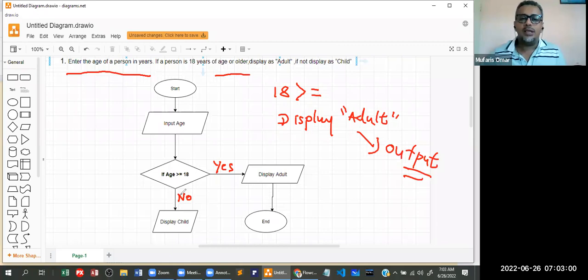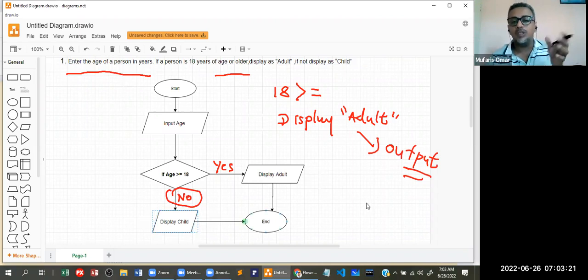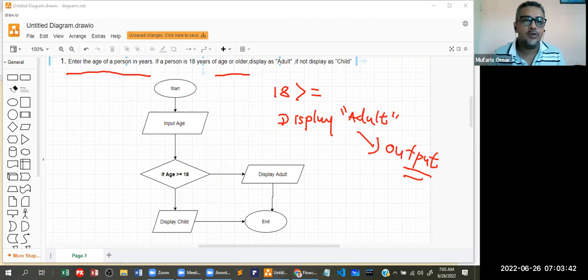Okay, now what do you think, Mayada? If the age is less than 18, you have to display child, but it's not connected to the end. So you have to connect this one also to the end. This one also to the end. So both you have to connect to the end, because even if you say 18 plus or 18 below, you should end this flowchart. There are some places where sometimes you don't connect that to the end. That we will learn later.